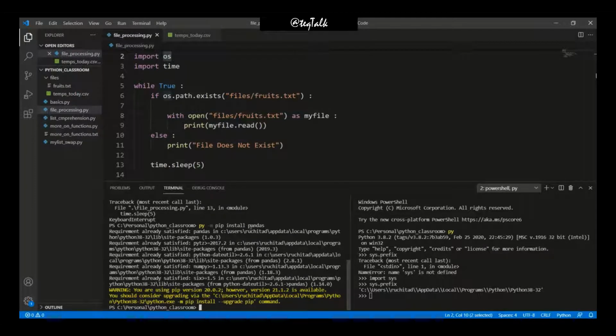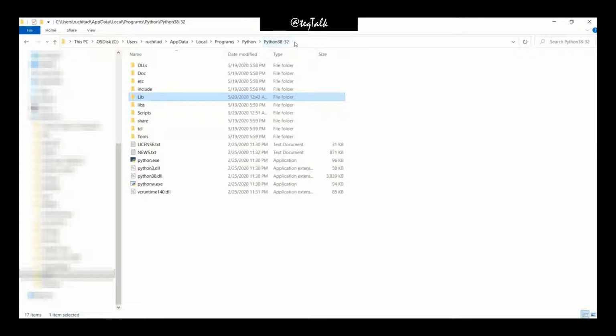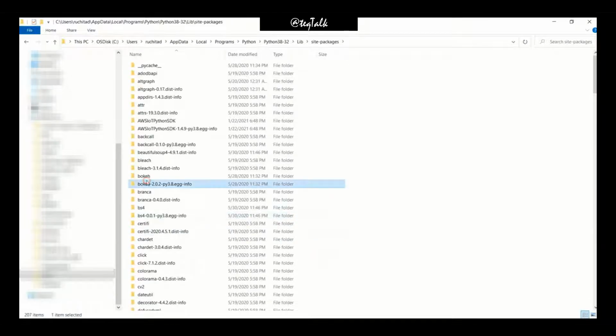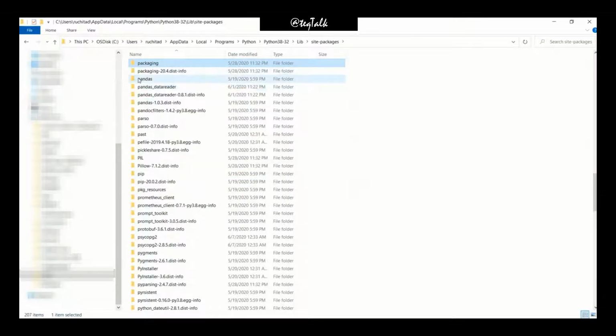How do we check whether Pandas is installed correctly? You can use sys.prefix again and go to this location on your PC. I have opened this location, and here I can go to lib, and inside lib you will see a folder called site-packages. All the modules that you install using the pip command will be stored inside site-packages. If you open site-packages, you will see that Pandas is installed here.